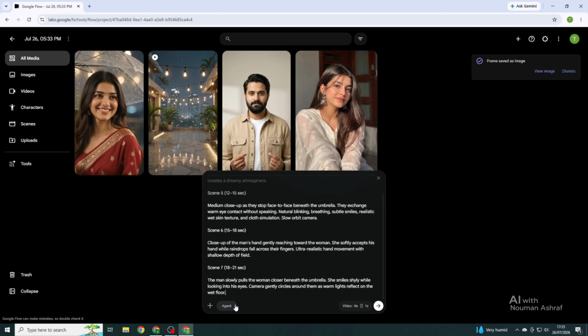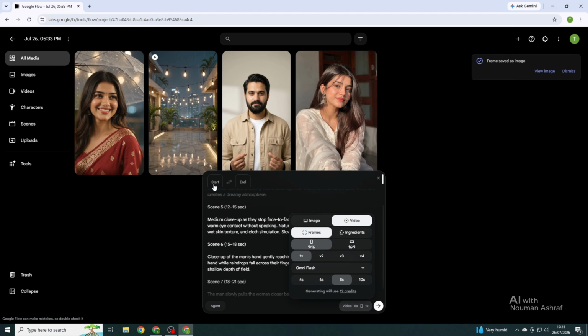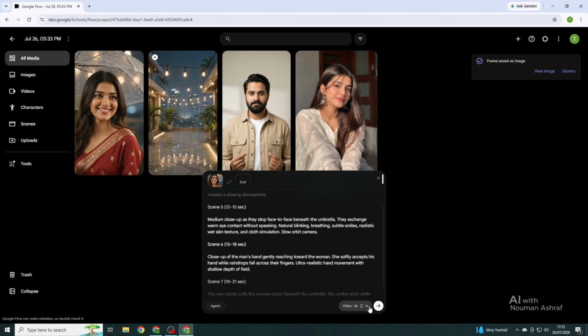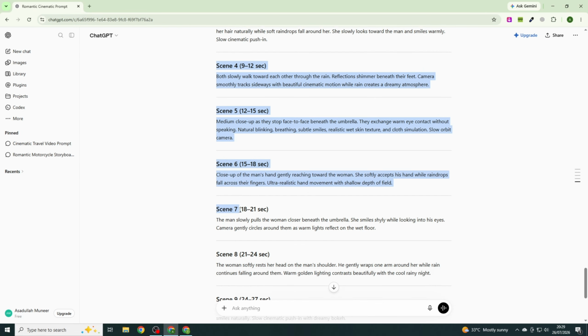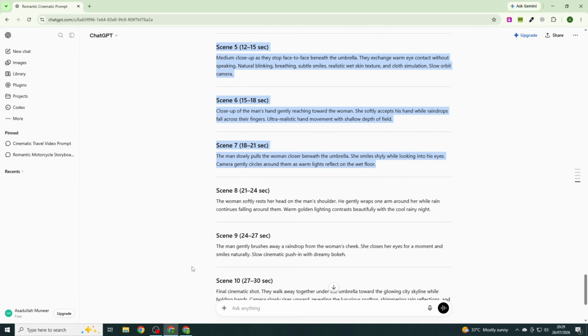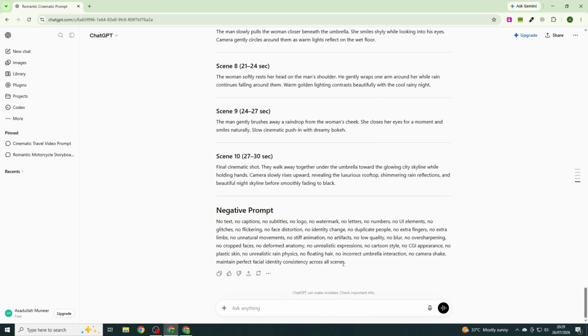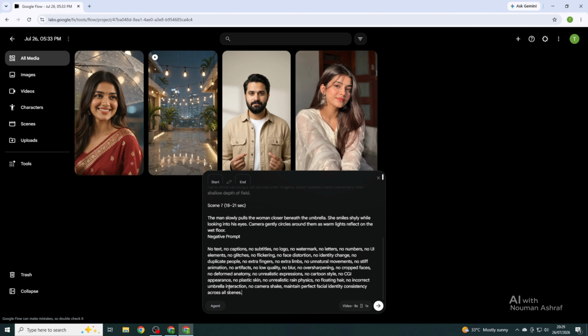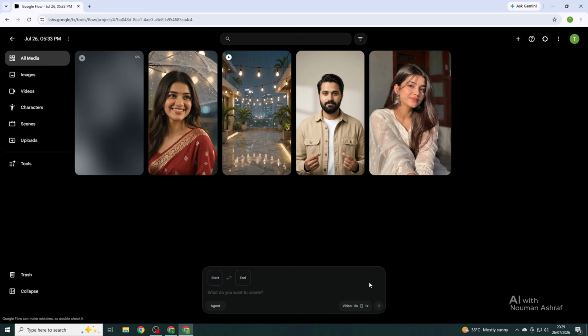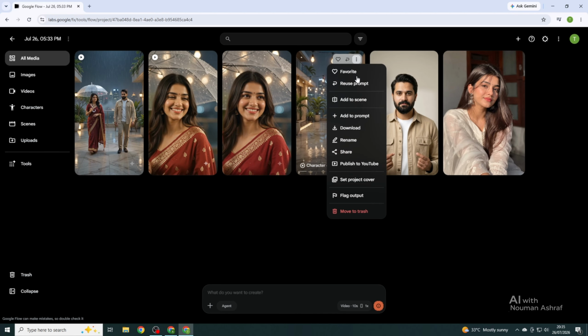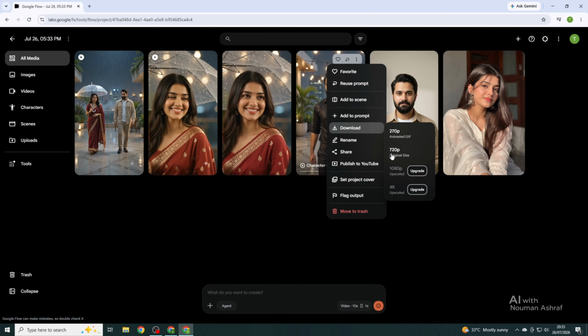Again, add the same character photos so the AI keeps the faces consistent. Within a few seconds, your second clip will also be ready with the same characters and cinematic style. Repeat the same process for the remaining scenes until your full story is complete. Now, download all generated clips one by one.